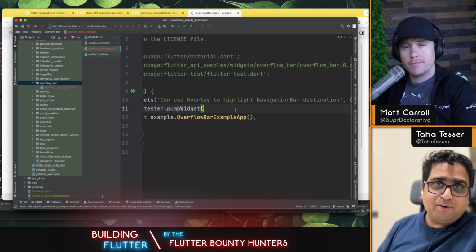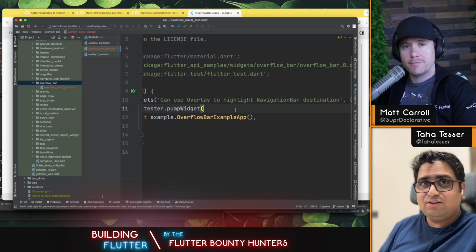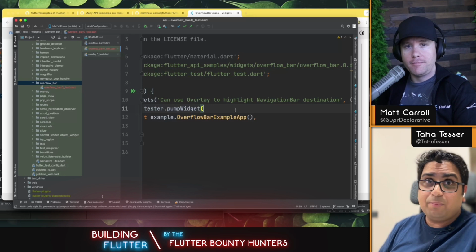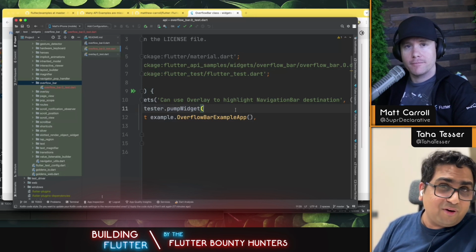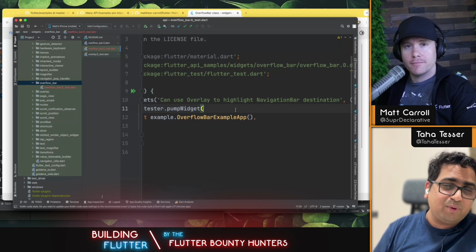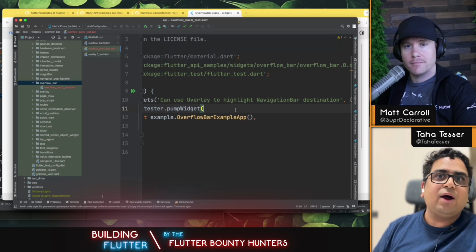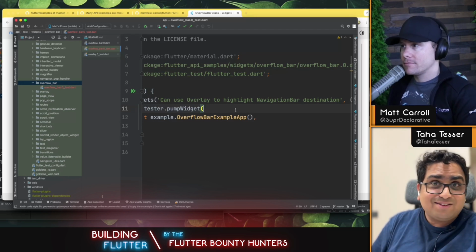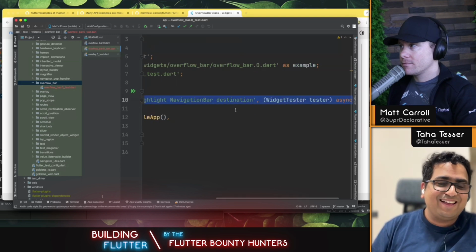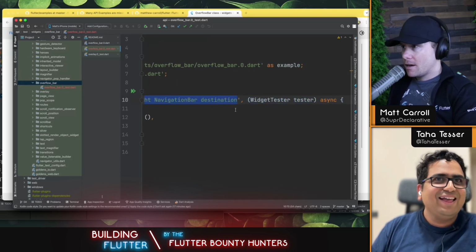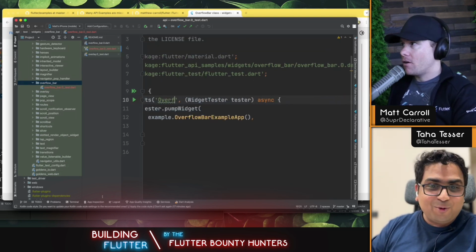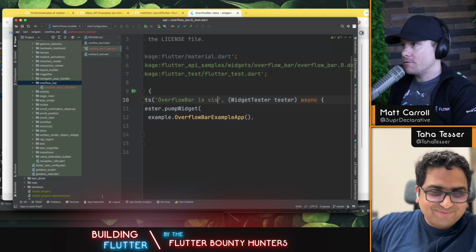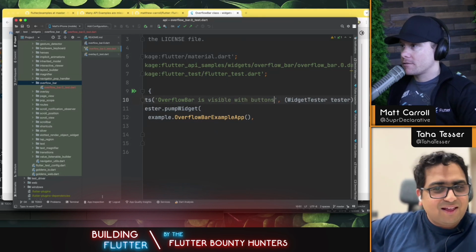Like I said, there are many ways to go about this. You could test if there are buttons in this overflow bar, which is the main purpose of the overflow bar. We want to see the buttons laid out inside this overflow bar. So I would say test buttons, and I have to come up with the title right away. How about OverflowBar is visible with buttons?